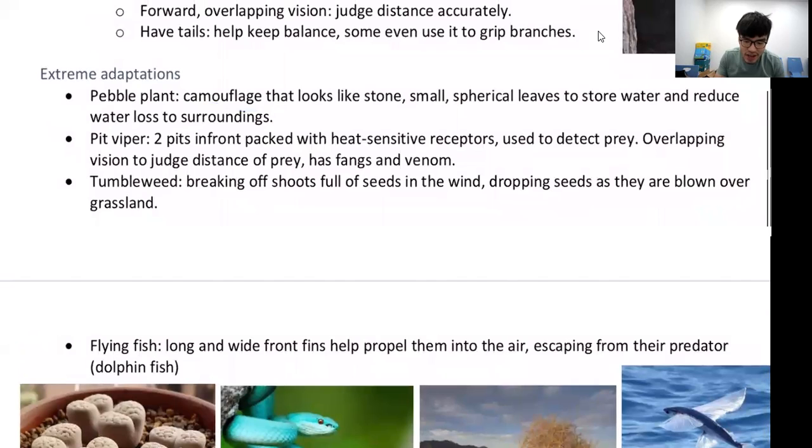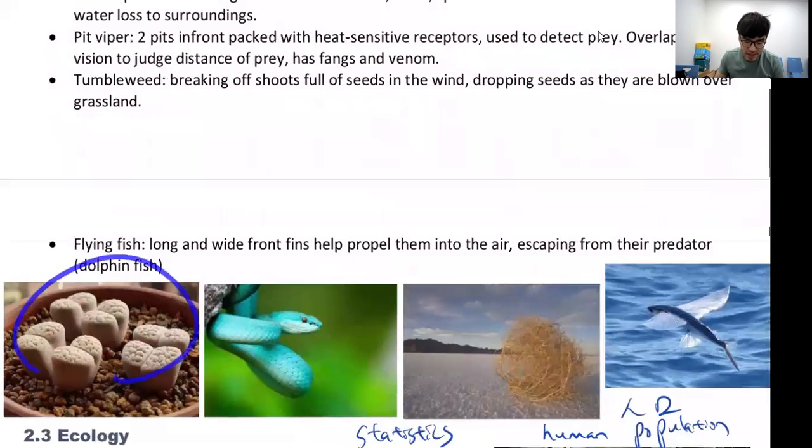So they have camouflage, they look like stones, small spherical leaves to store water and reduce water loss to the surroundings. You see, very awesome. They have this pebble-looking shape so that you don't pay them any attention, so that you don't step on them and kill them. Would you go and step on a stone? No, you won't. So they look like a stone to survive.